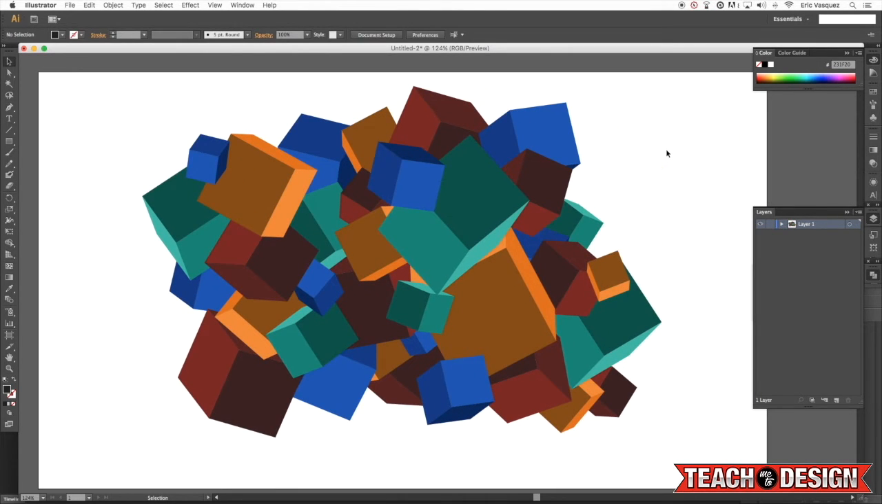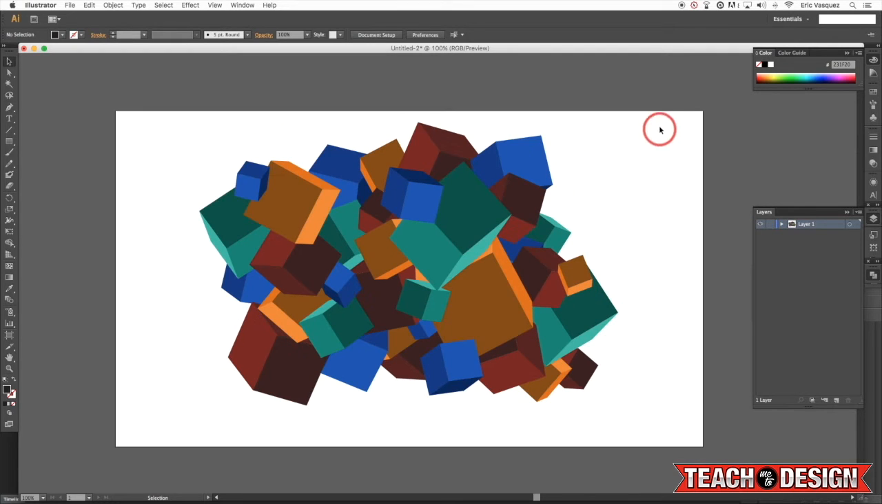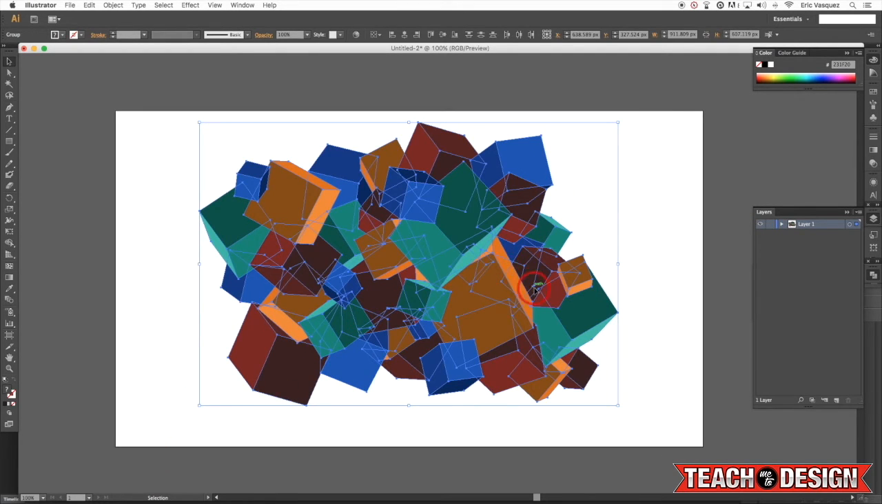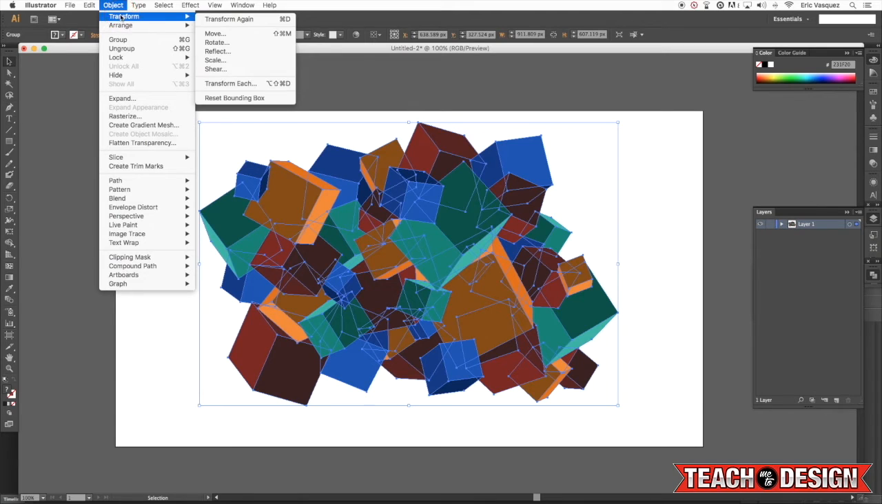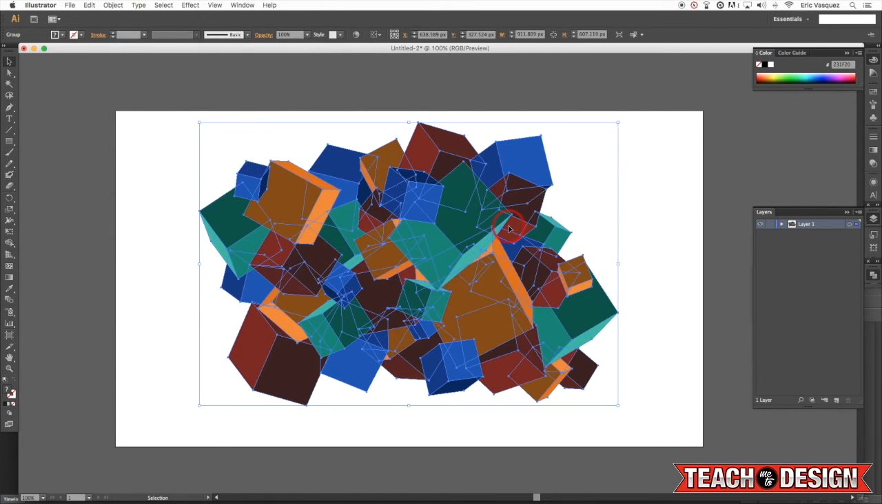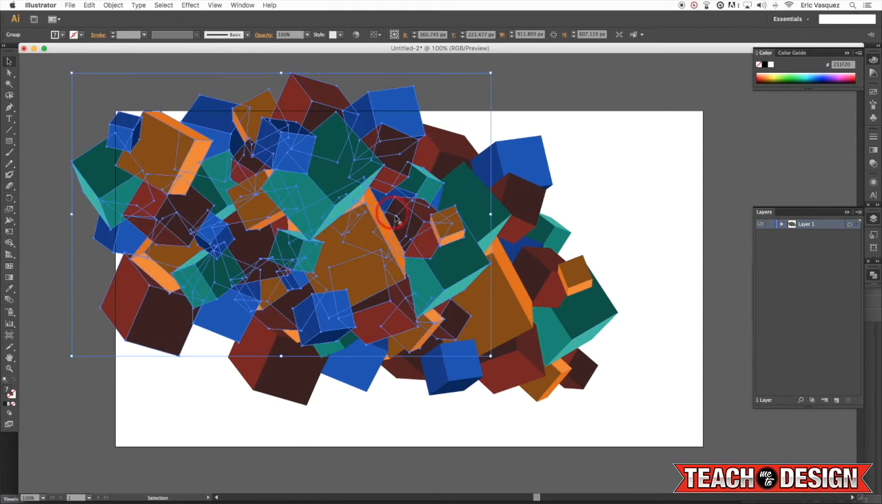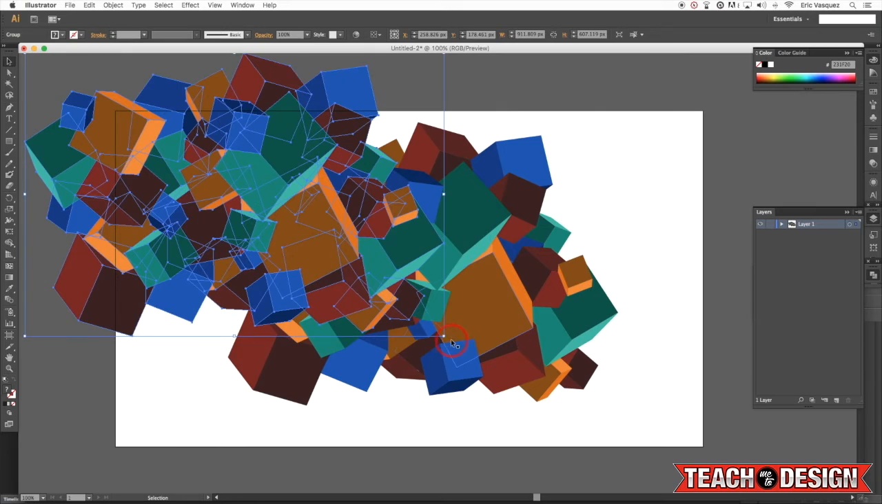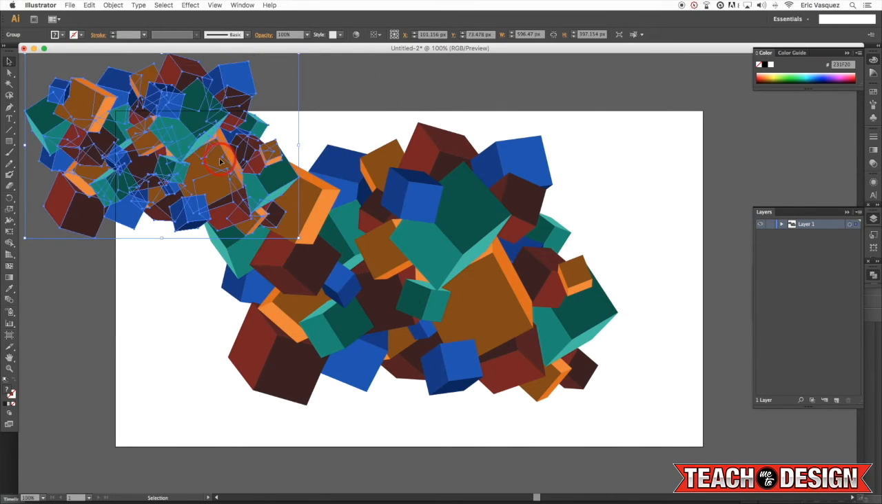Alright, so at this point you guys can see how we are continuing to build this up and how things are starting to pan out. So what we can do now is take this whole chunk right here and group it once again by pressing Command or Control G, or by coming up to the Object menu and choosing Group. Then we're going to copy it and paste it in front by pressing Command C, then Command F.